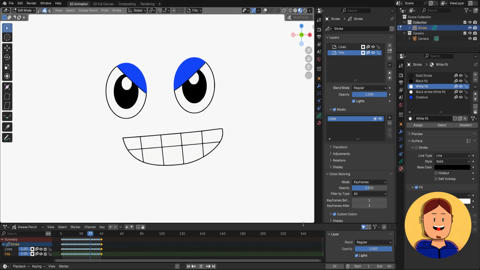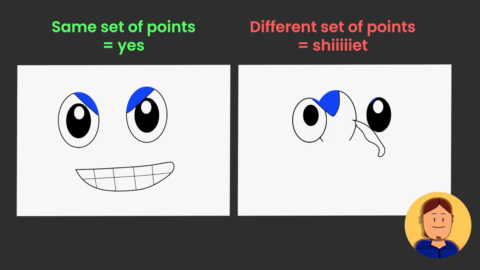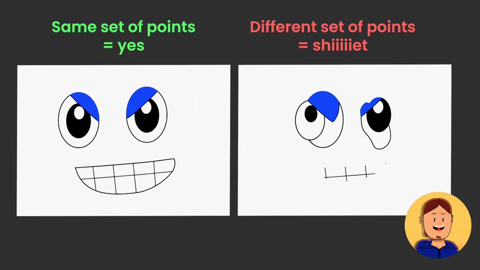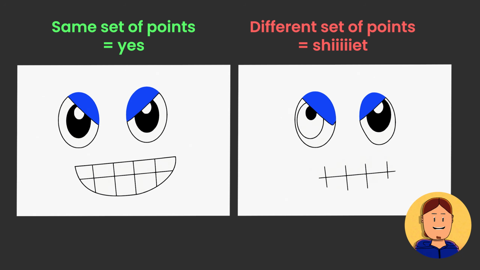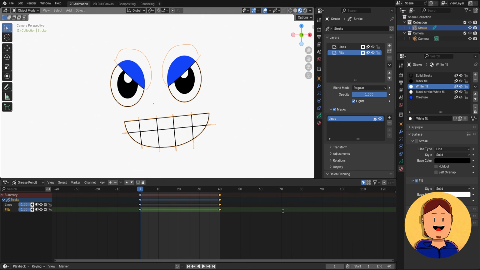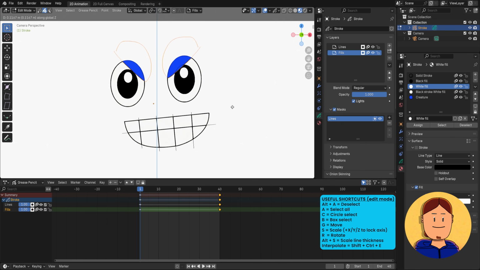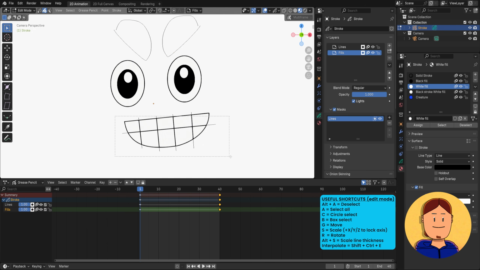Next, I want to animate the facial expression. There's one thing you should know about interpolating Grease Pencil keyframes. It works best if you have the same set of vector points as the previous frame. I usually duplicate the keyframes in the timeline with Shift D shortcut. Then I make changes to the other frame in edit mode or sculpt mode. I can move the eyelids up and scale the mouth in Z axis.